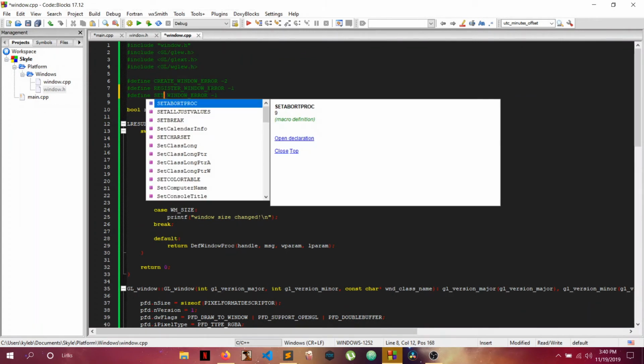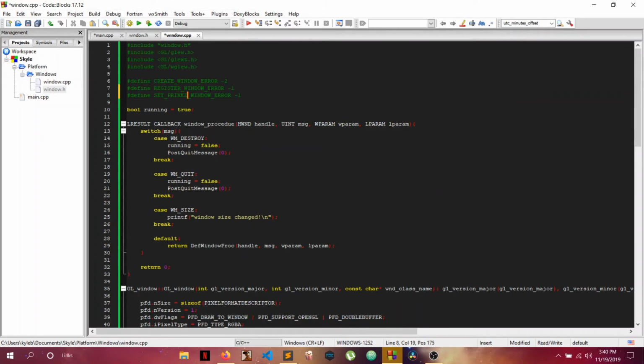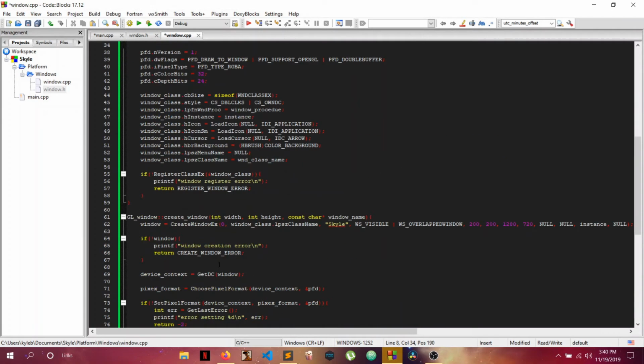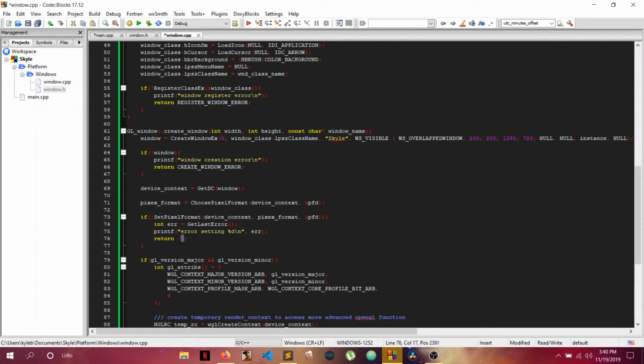So set pixel format error, which will be defined to -3. We'll just set the pixel format error. And let's make this error message be more descriptive: "Error setting pixel format." And return pixel.